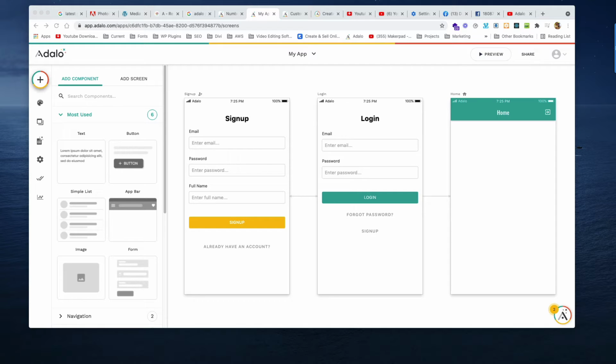Okay, so last time we went through the process of understanding the sign up screen, and now we're going to go into the login screen.